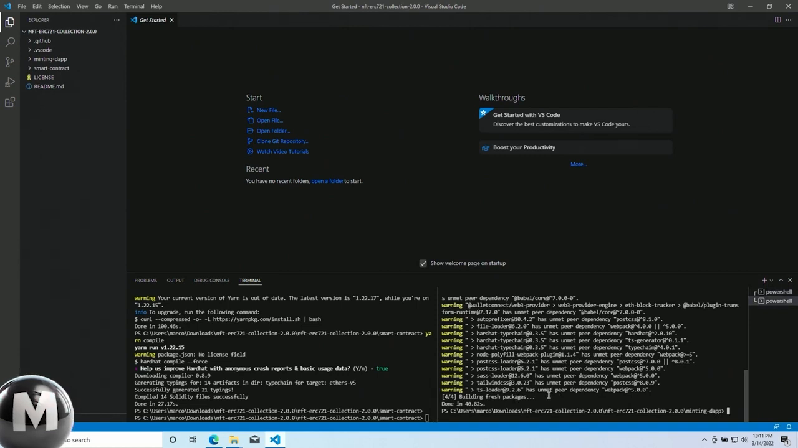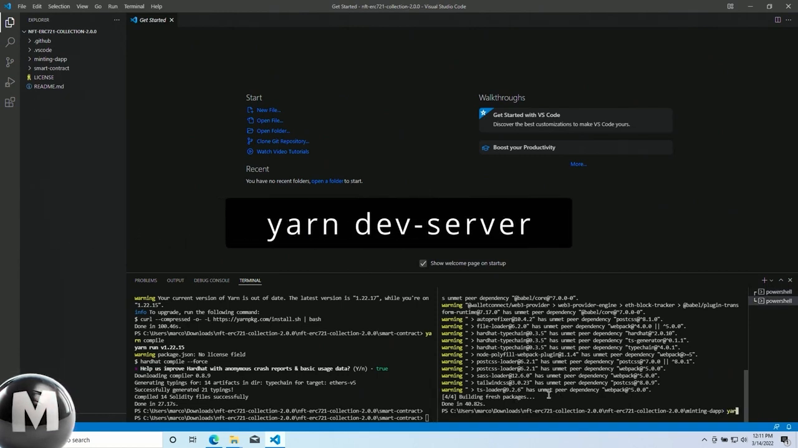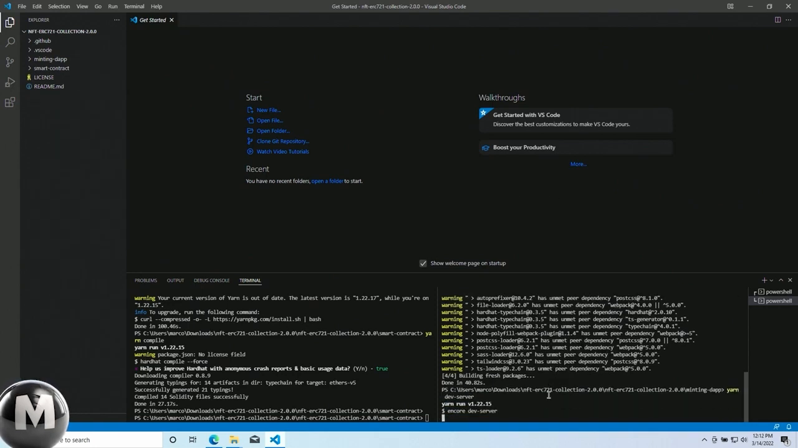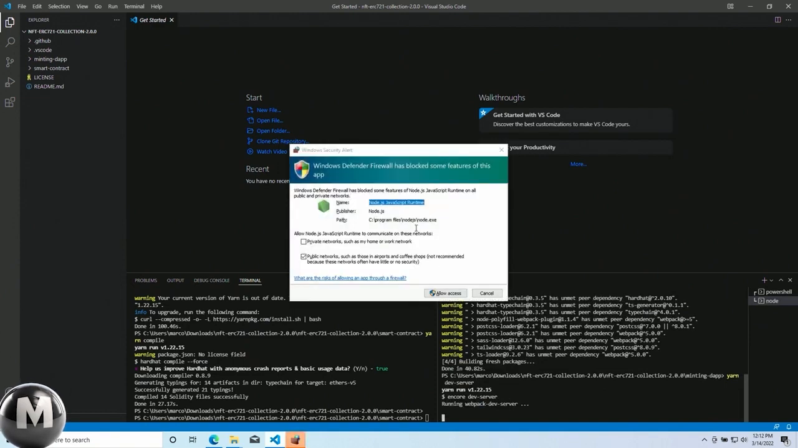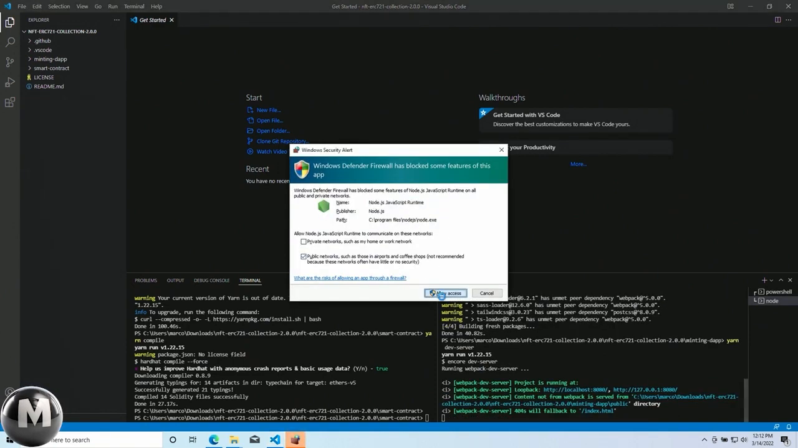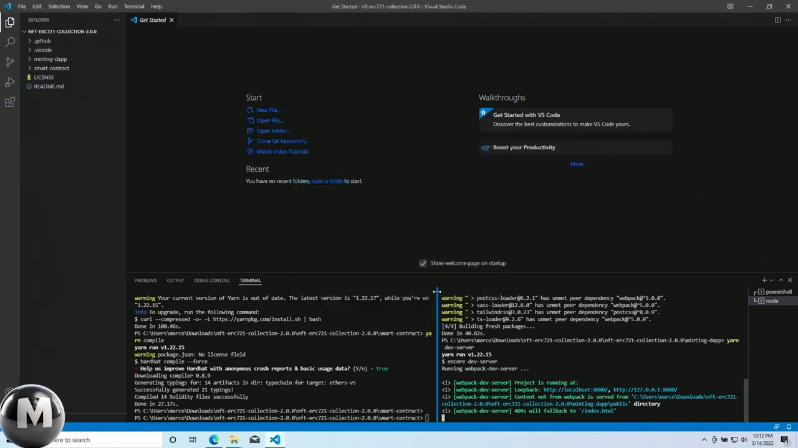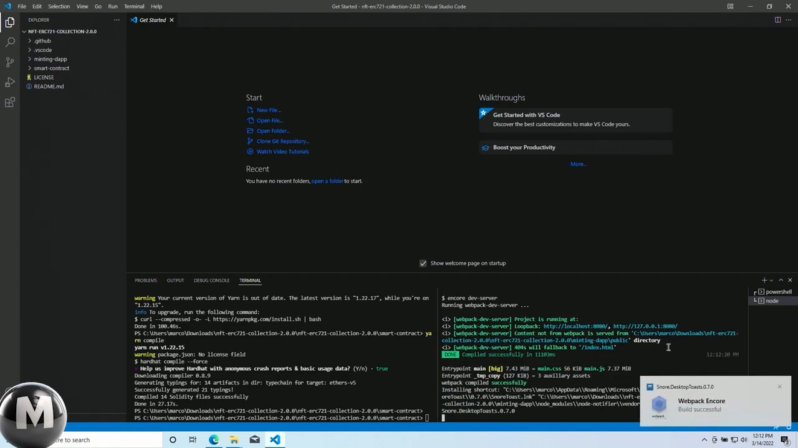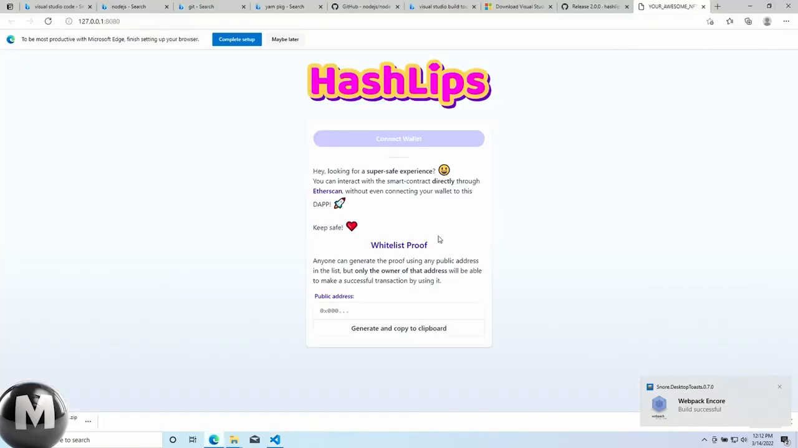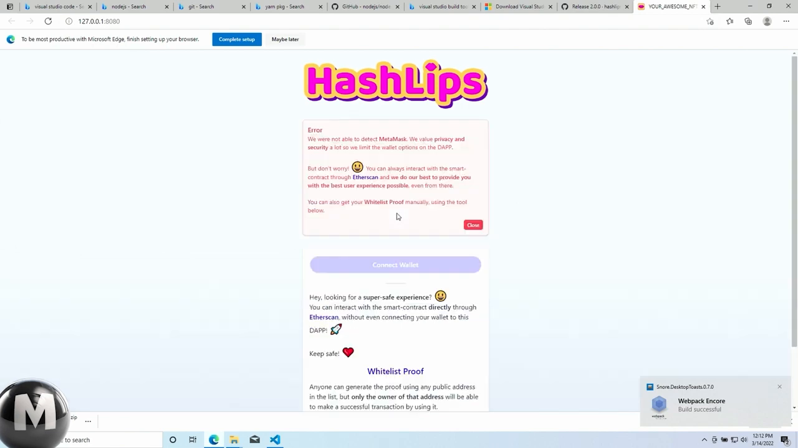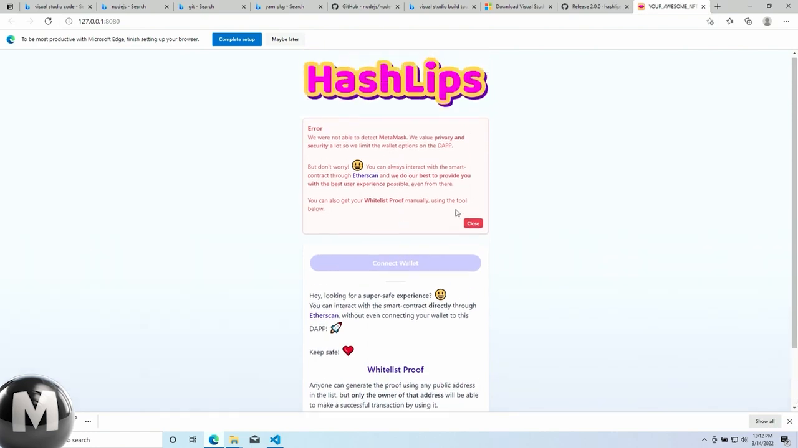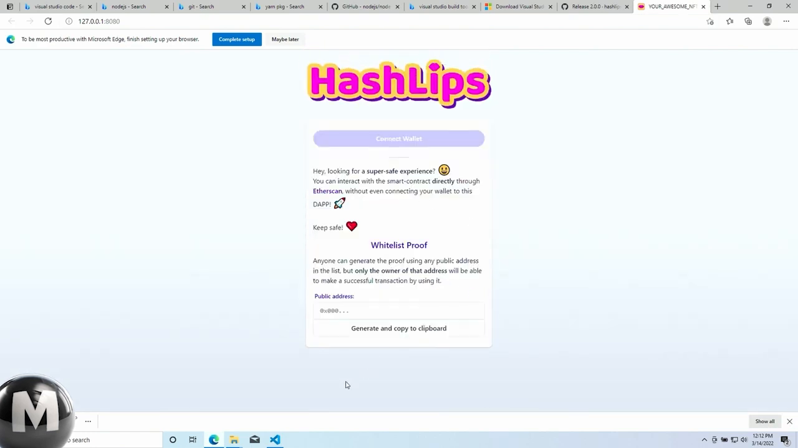Now also the minting dApp seems to be ready, so we can run yarn dev server. We have to allow Node.js to bind to some ports on our machine, and the build was successful. Let's open the URL here, and as you can see, here is the dApp. Of course, we don't have MetaMask, so an error is popping up, but everything is working fine. You should now be able to take a look at the other videos about how to use the project, because from now on, everything should be the same for any operating system.